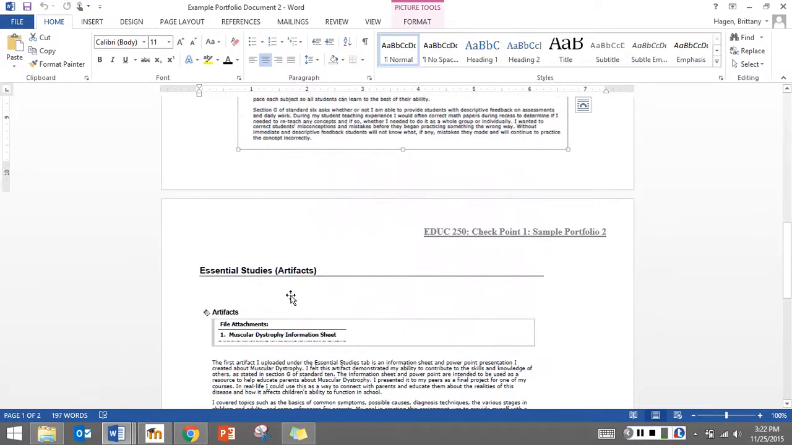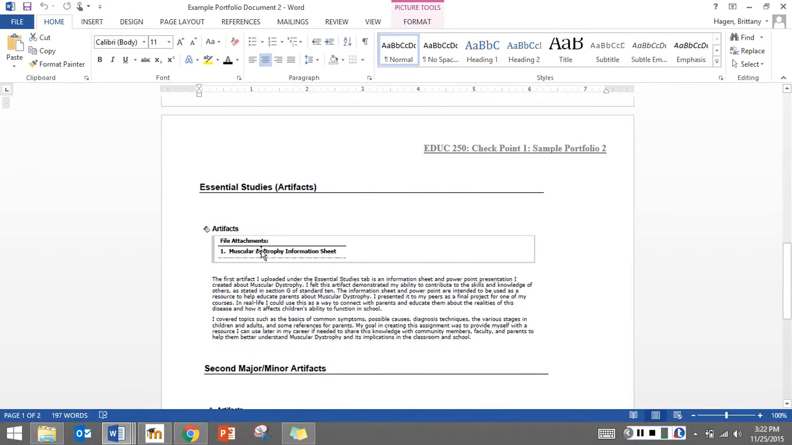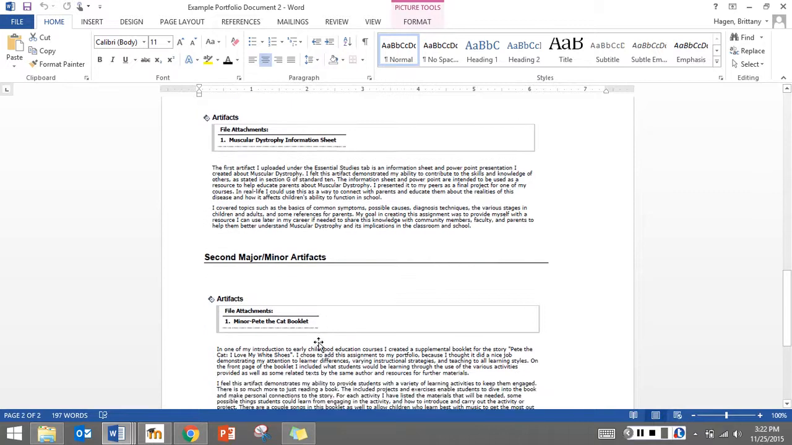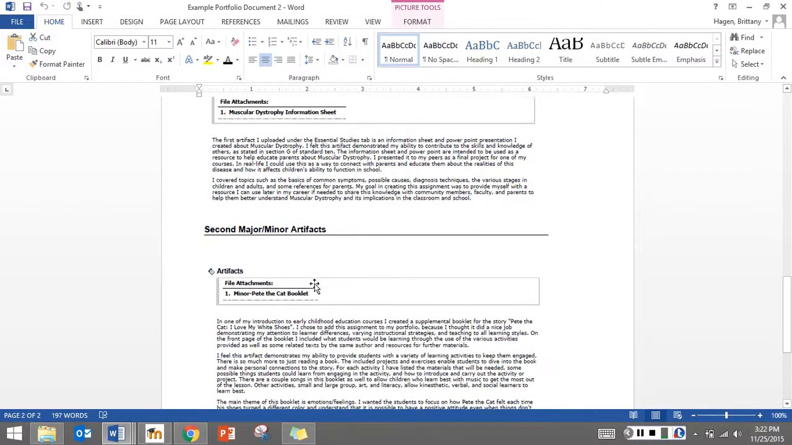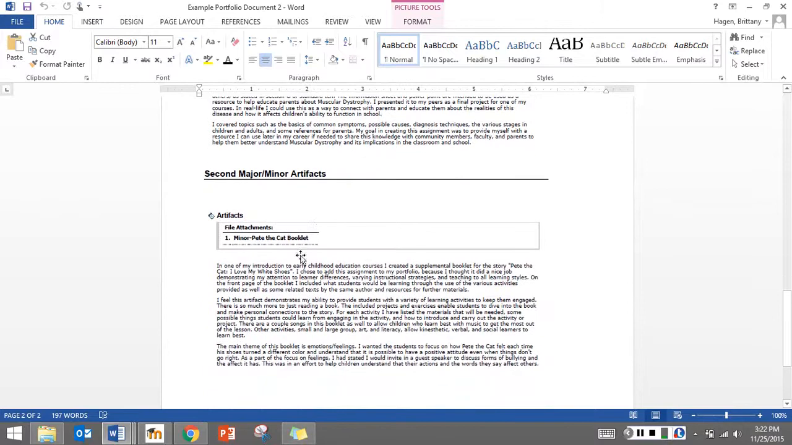There's an essential studies artifact. So what did she do for her essential studies? She's got her attachment, and she's got the paragraph here. And there's the name of her attachment, or her artifact. It's not explicitly stated here, it's just in the attachment, so think about putting a title there for it. And then her second major or minor, which is for her early childhood class, uploaded this artifact and this rationale.